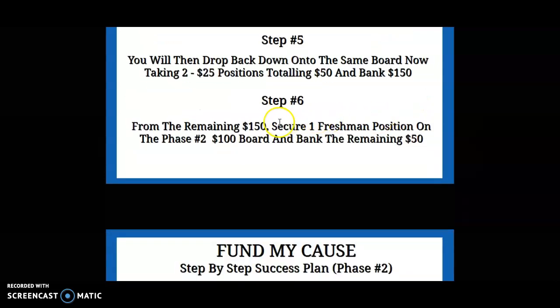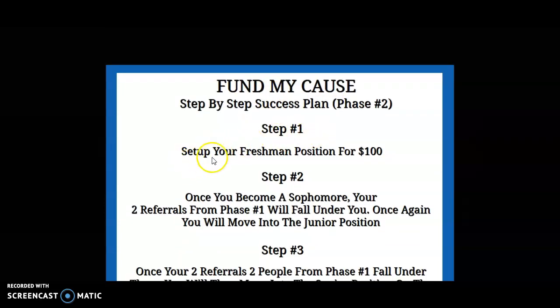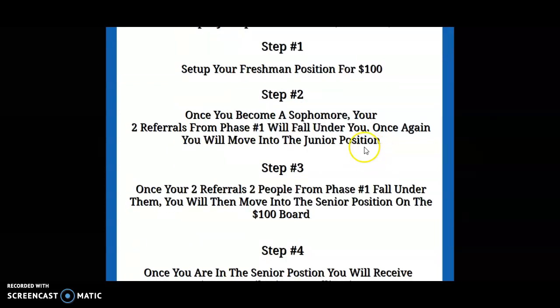From the 150, you're going to catapult yourself over into phase number 2, taking that 1 freshman position for $100, and you're going to bank the remaining 50. In phase number 2, step number 1, you're going to set up your freshman position, which is already done from coming from phase number 1. Step number 1 is already taken care of.